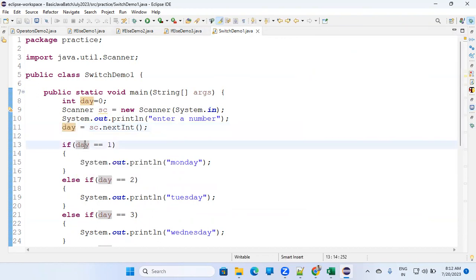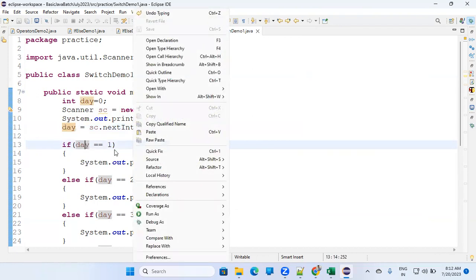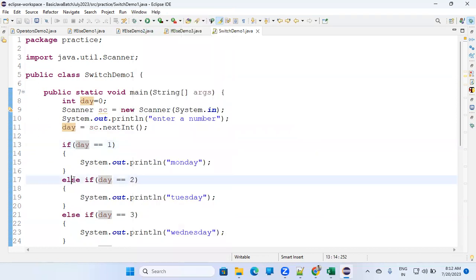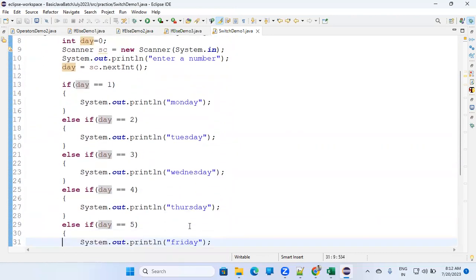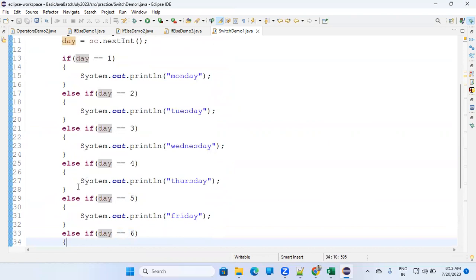Day is 4. So it will reach here and check, hey, day is equals to 1? No. Then it will come here. Day is equals to 2? No. Why will it go to the else part? Because this condition is false. So whenever a condition is false, it goes to the next condition. It's very simple. Then once it reaches day is equals to 4, true.